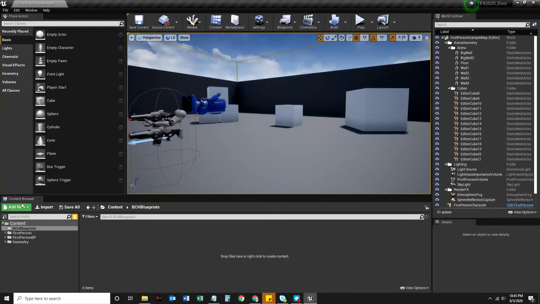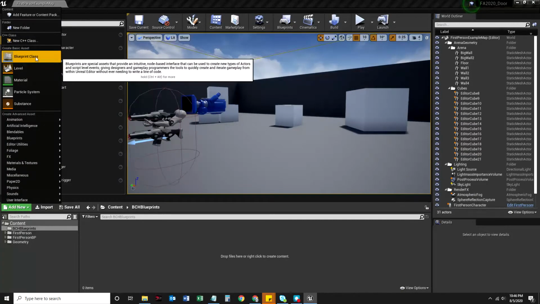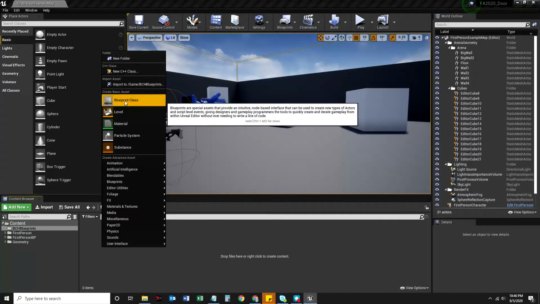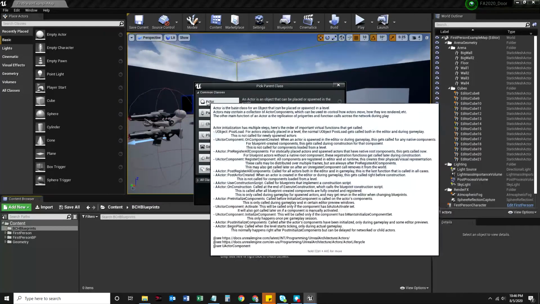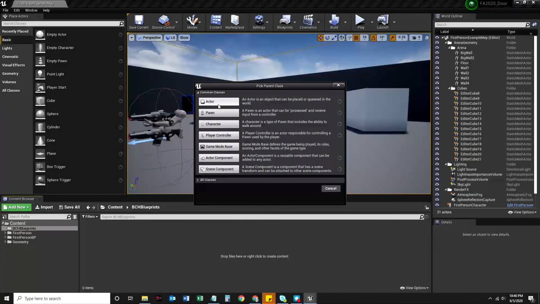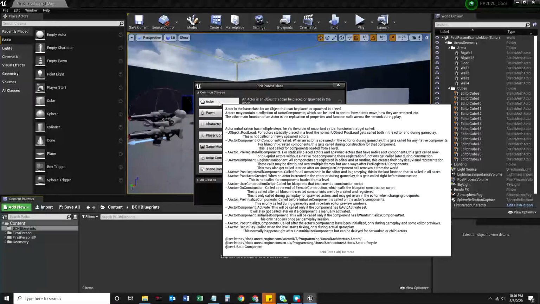So I can do this two ways. I can click the really big, beautiful green button, add new in the content browser on the top left, and go to blueprint class. It's exactly the same thing. If I right click in my BCH blueprints folder, go up to blueprints class, I'm going to go ahead and create an actor blueprint. As you go through many years of Unreal Engine development, you will learn all of these.